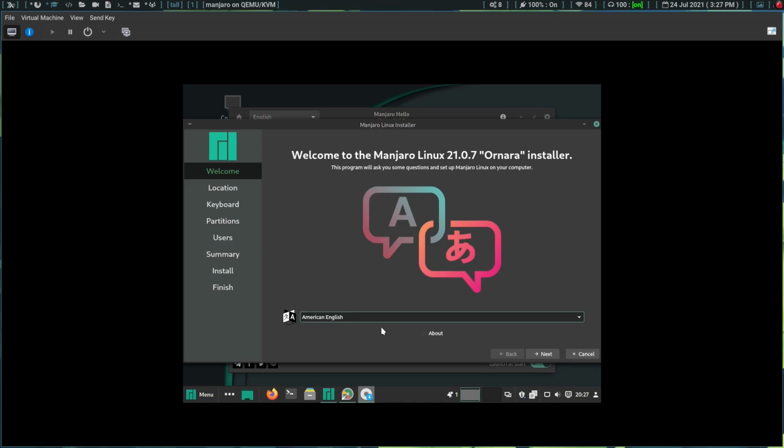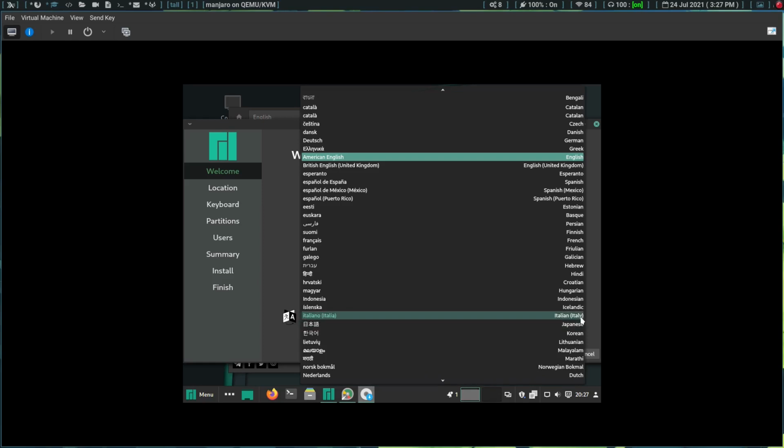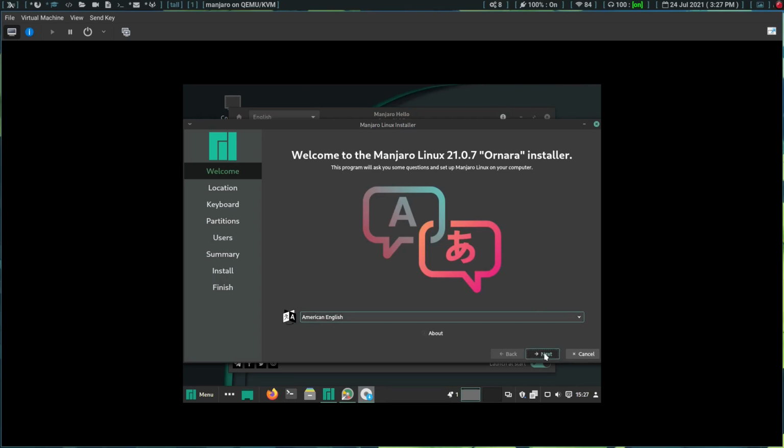Now, the installer is super simple. I mean, they don't come any simpler than this. Start off here and we have language. We're American English. You might not be. You can click the drop down here and pick just about any language you can think of, but we're going to stick with American English and go next.